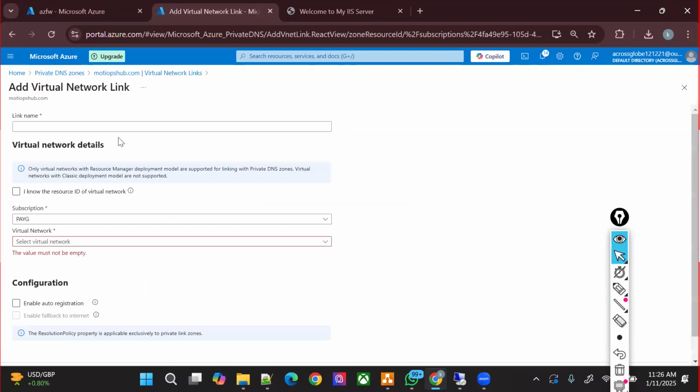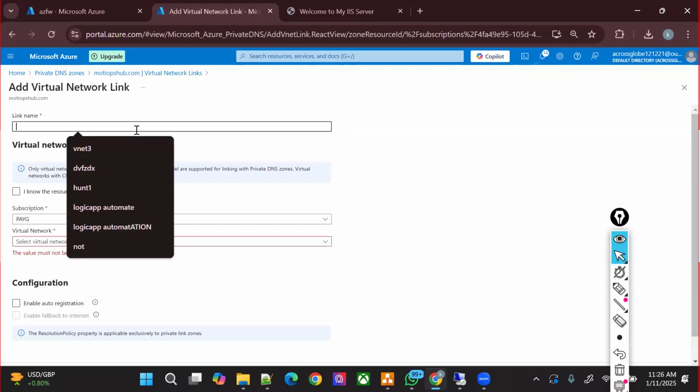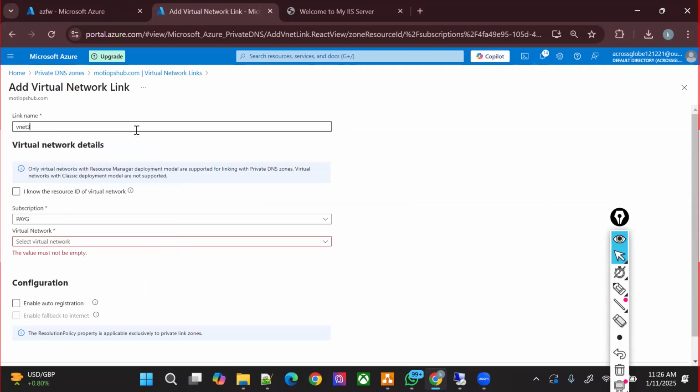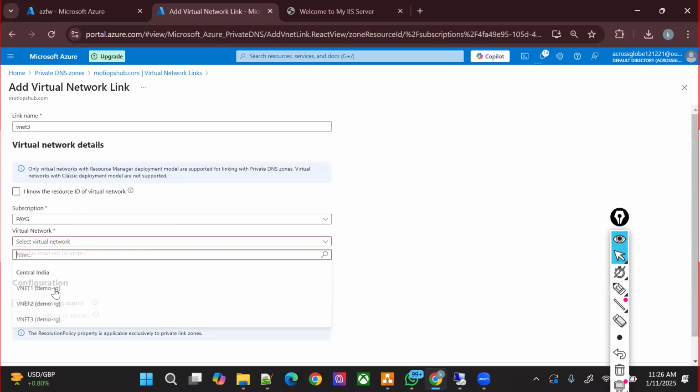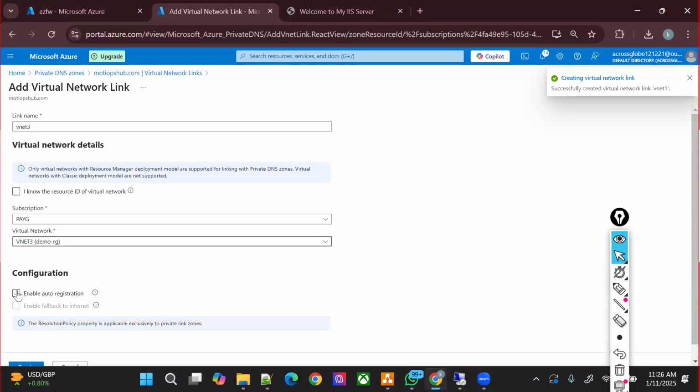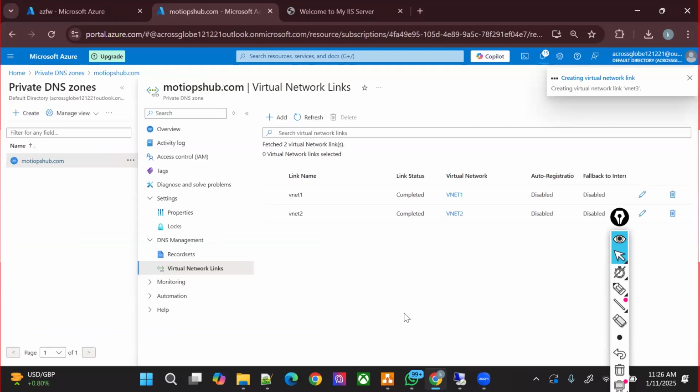I'll add another one, which is VNet 3, the firewall VNet. I'll not enable auto registration. This will take some time, but click on OK now. Okay. So this is done now.